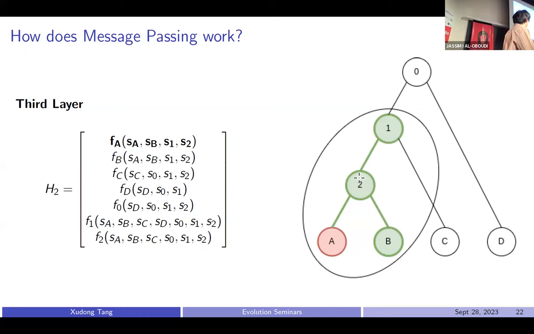Now we do another message passing. It includes one more neighbor to itself. So if we look at the node for A, which is marked in red here, it contains itself as S_A, S_2, which is included in the last layer, and then S_1 and S_B, this is one more neighbor. So you get how this works, right? Every time it includes one more neighbor to its own feature vector.